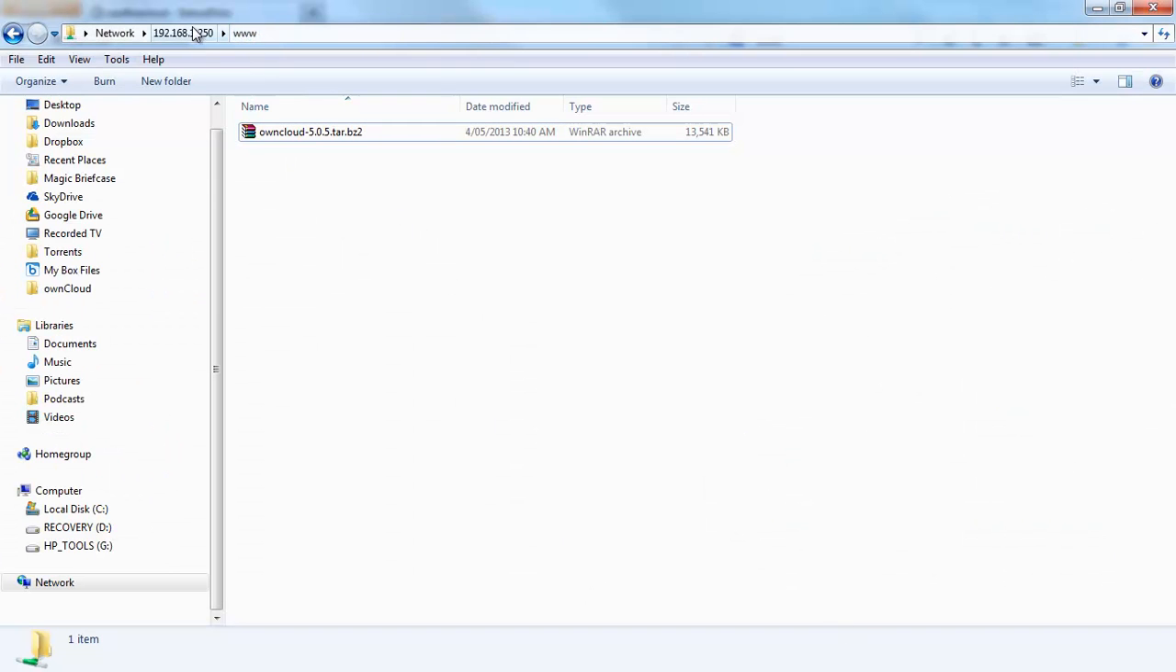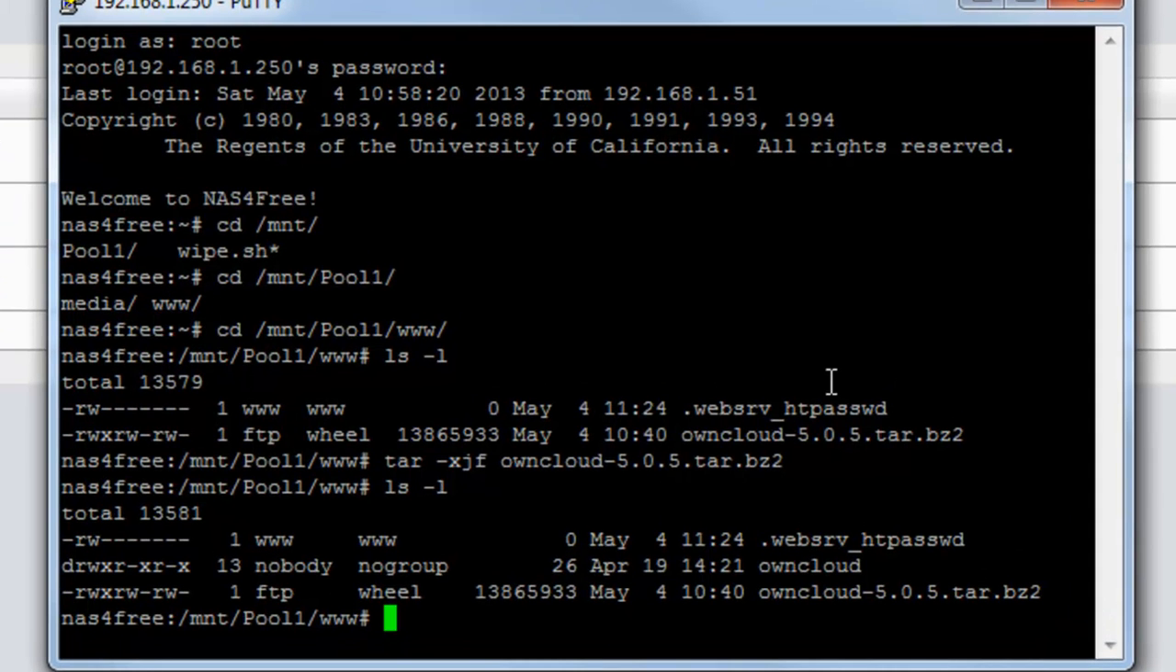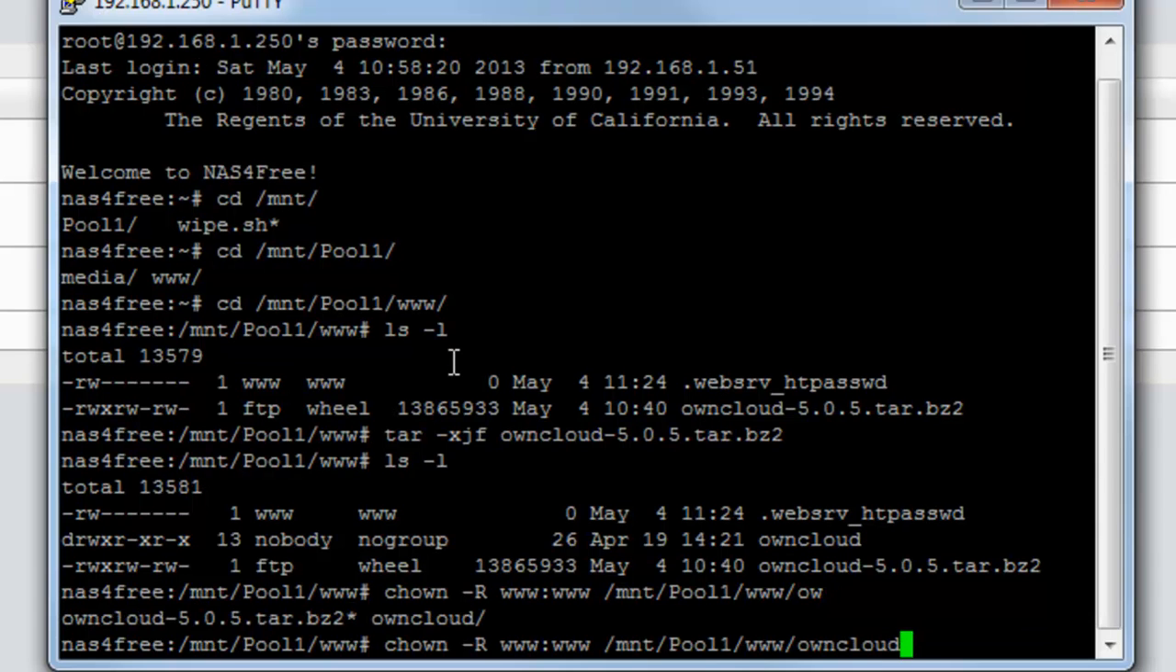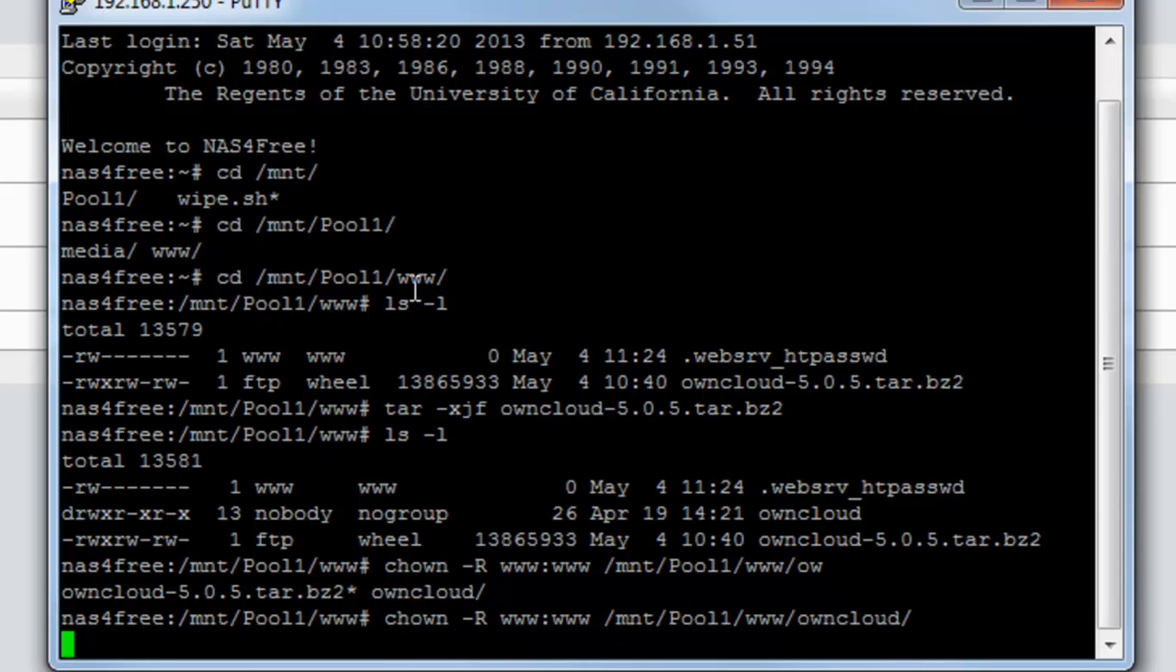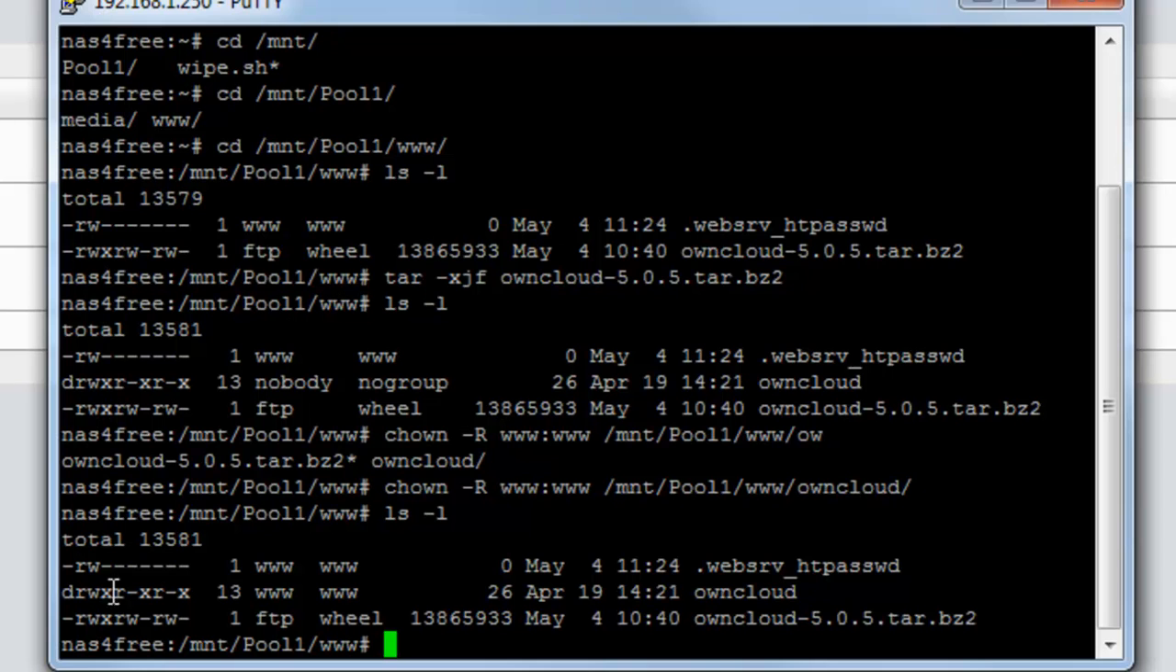Just bring this up over here for people who are used to Windows. Under www, we've now got our ownCloud folder, which we just extracted. That's fine, but you can see that it belongs to nobody and no group, that folder. So the first thing we need to do, remember when we said that it belongs to www, so type this in: chown -R www:www on mount pool www ownCloud, and put the hyphen. So we'll change the ownership to user www from the www group, and we're going to change everything under ownCloud. So that's done. If we type in that again, now we'll see that whole folder belongs to user www, group www.